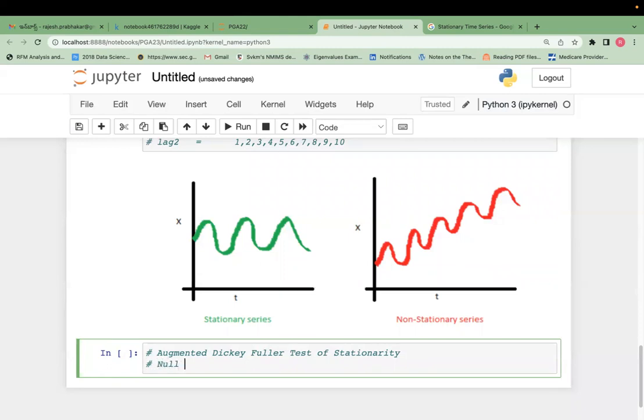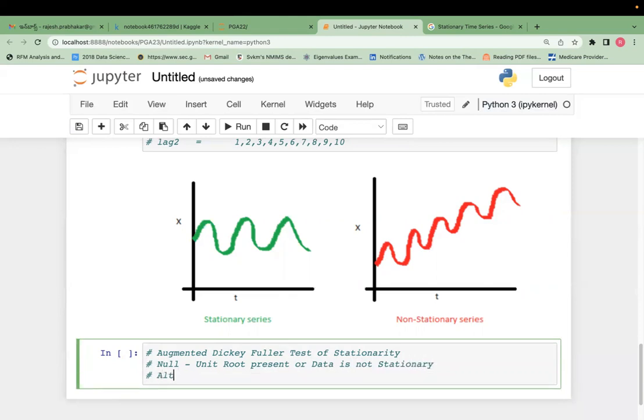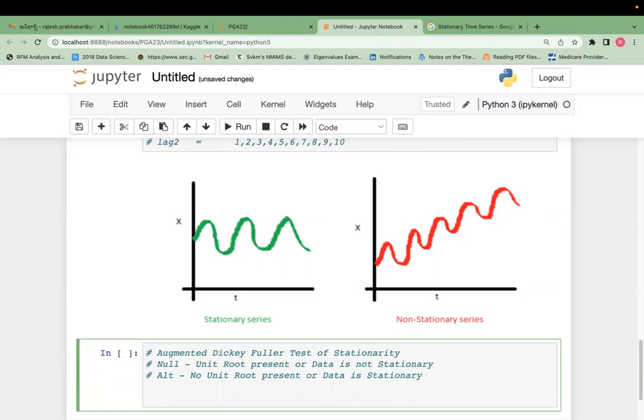The null hypothesis is unit root present or data is not stationary. Alternate hypothesis is no unit root present or data is stationary. This is the null and alternate hypothesis. Null is unit root present, data is not stationary. Alternate is no unit root present or data is stationary.